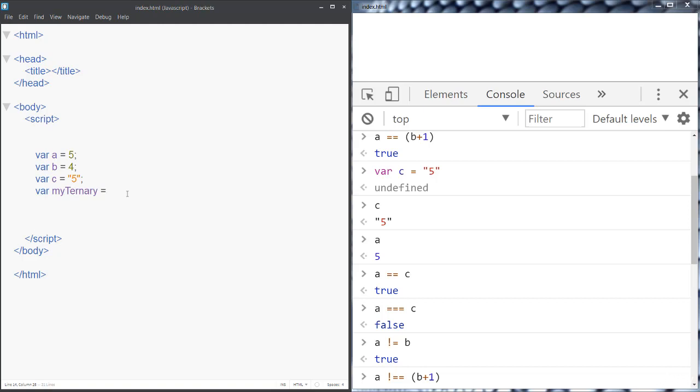So let's add something in here, and we'll do a quick comparison operator. We're going to put brackets around those so that we know we can complete that condition. So let's do: if A is equal to C, then the output that we want to have is equal. And if it's not equal, then we're going to say not.